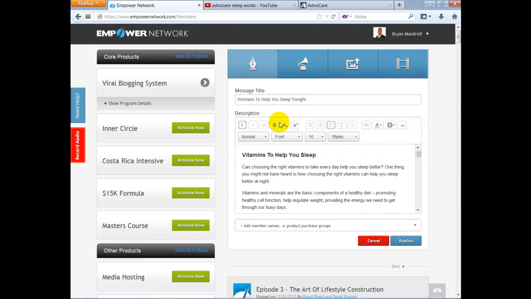Right here, we want to make sure that things are congruent. So on the message title, we want it the same as our header. So let's do this tonight, and let's make this the same size. So 16, and I think it was bolded. There you go.